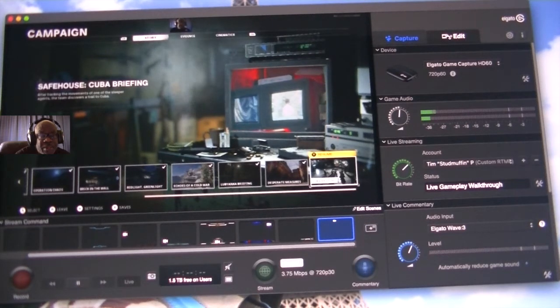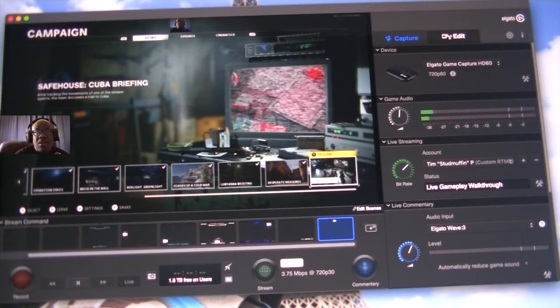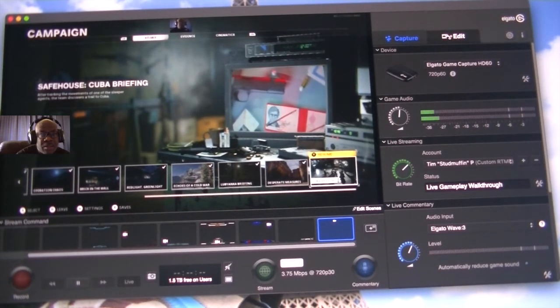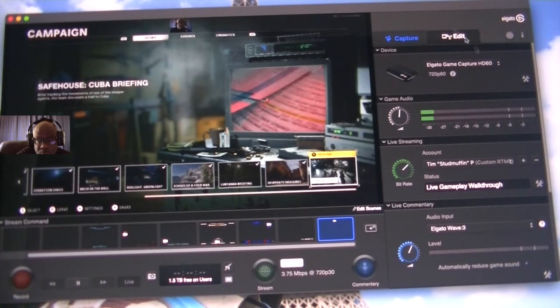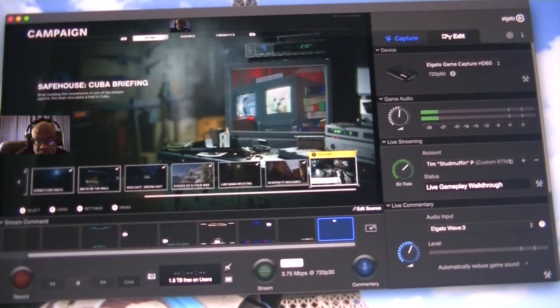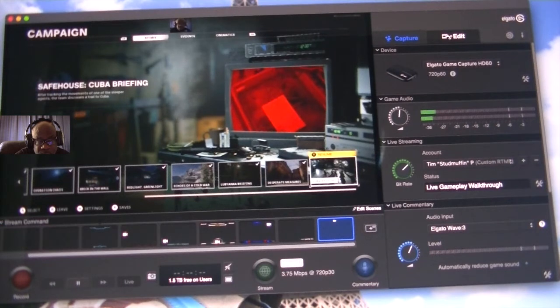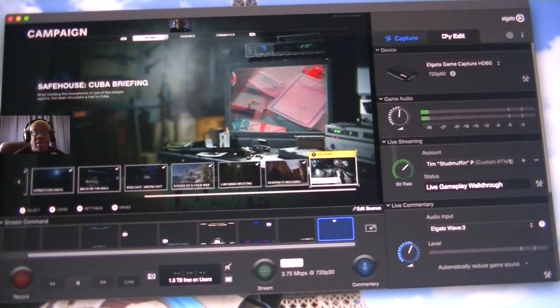I can see my face is a little dark. That's because I can't adjust the exposure on my laptop. I guess you can't. I don't know. Maybe you can. I don't think you can. FaceTime, maybe you can. I don't know. Maybe you can, but it's all right.